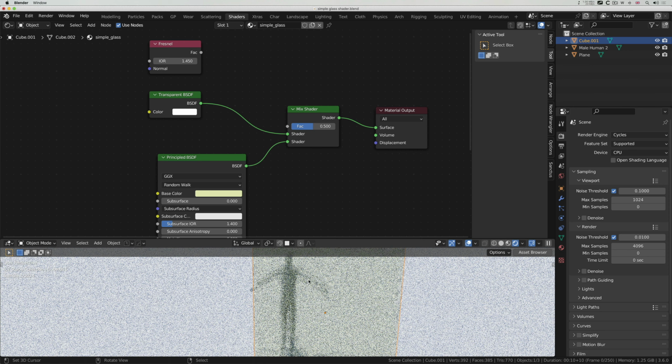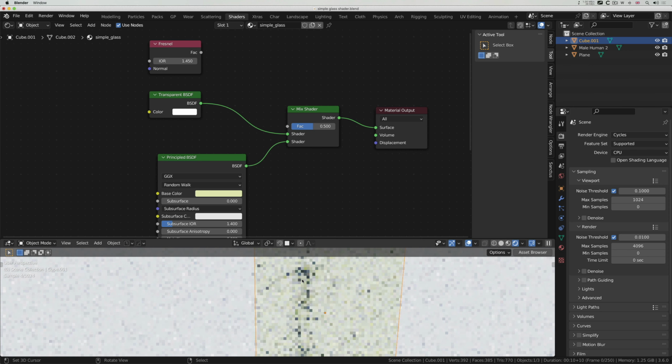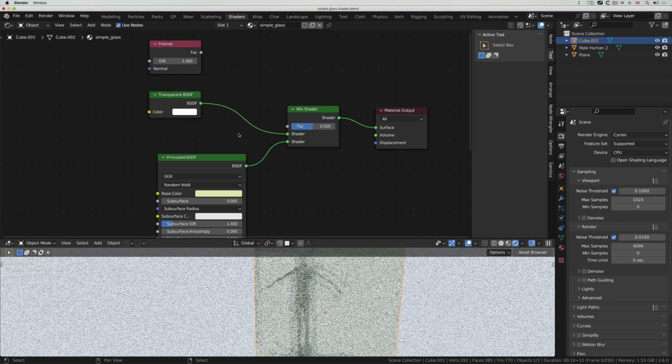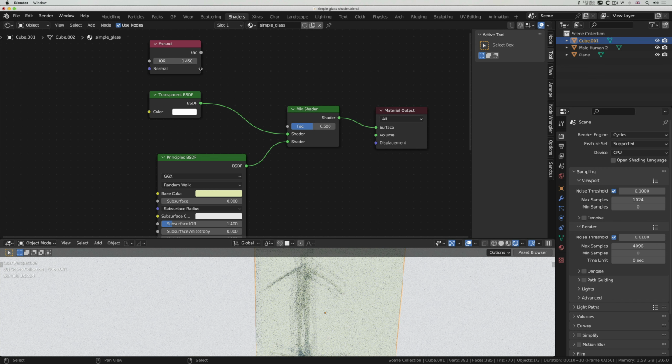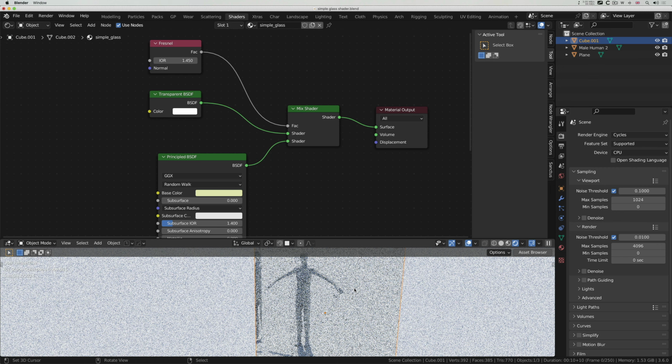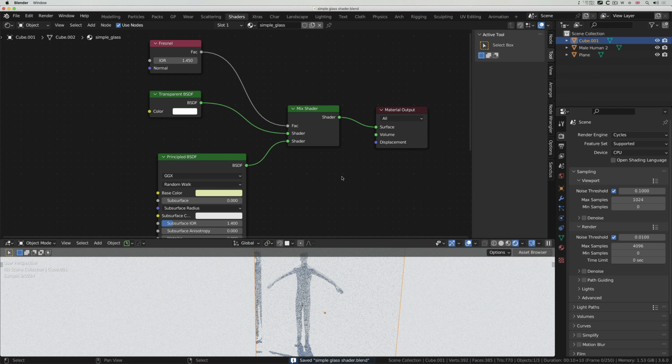We'll wait for it to come up. There we go. So it does work without the Fresnel, but the Fresnel will give you a better, more realistic result. So I'll drag that back in. I'll do a quick save.